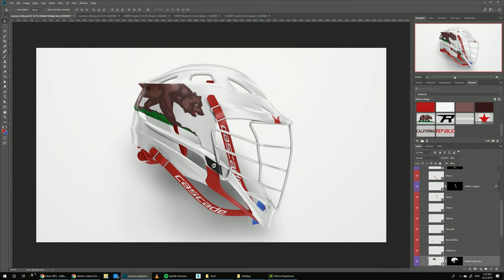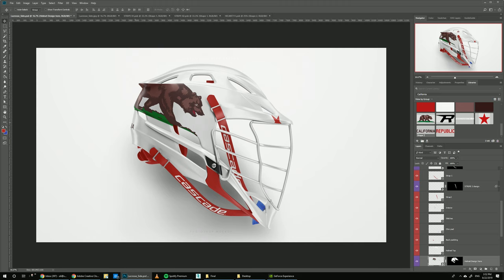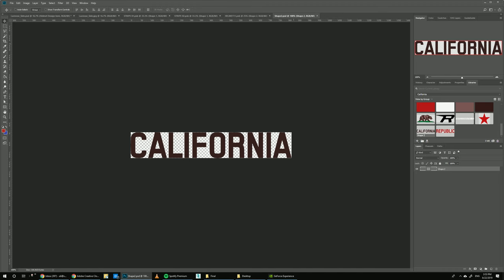All right, and then we need to add the California text here. So just copy it and place somewhere around here. Let's see. All right, we need to push it up a little bit then to the front. So let's do that. And save. That's perfect.